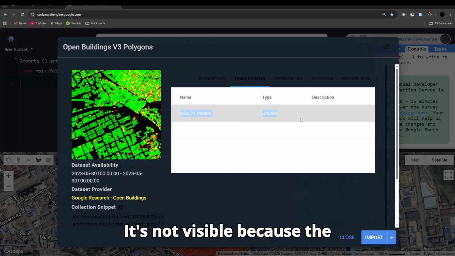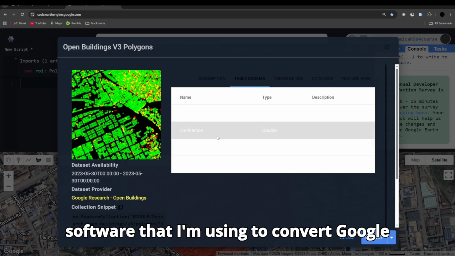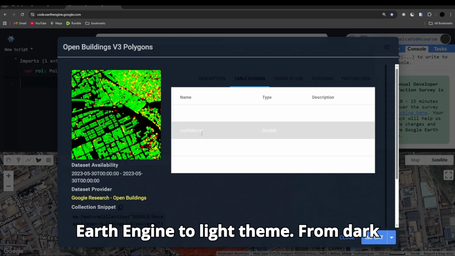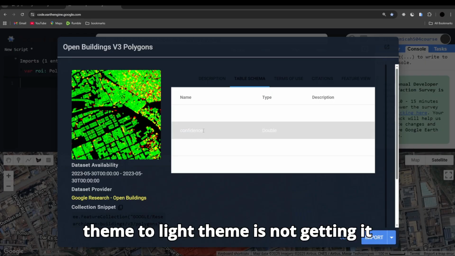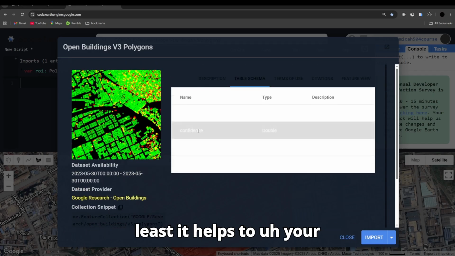It's not visible because the software that I'm using to convert Google Earth Engine from dark theme to light theme is not getting it correctly, but you can also use it. At least it helps your eyes.